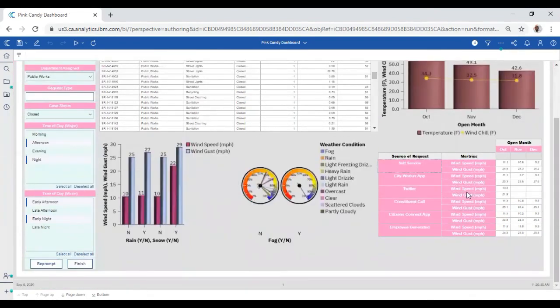And this is a crosstab telling us the source of request, saying that some requests are coming from self-service, city worker hub, Twitter. So that means that they also place a service request through Twitter. Then these are the metrics and all. Then we have the gauge chart that is talking about the weather condition. If there is fog, that's yes, and if there is no fog, that is what they're having.